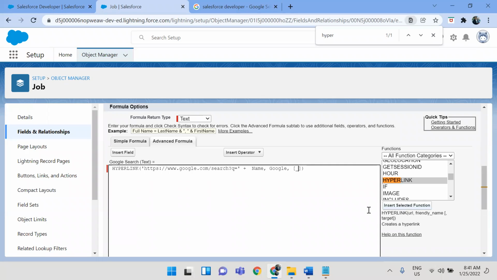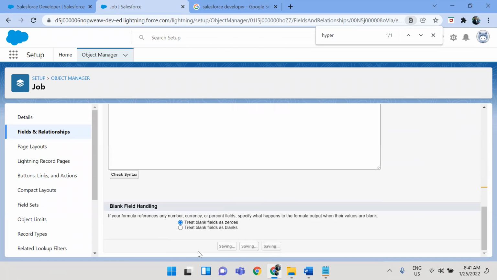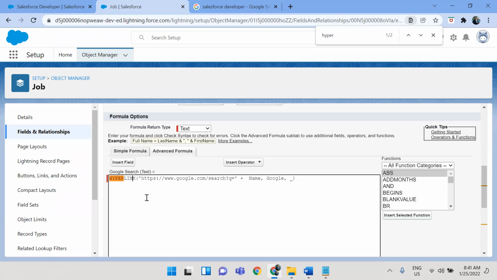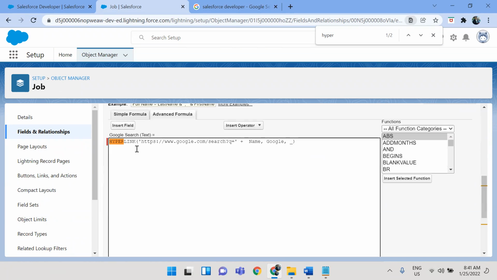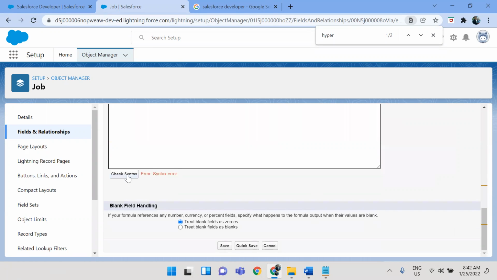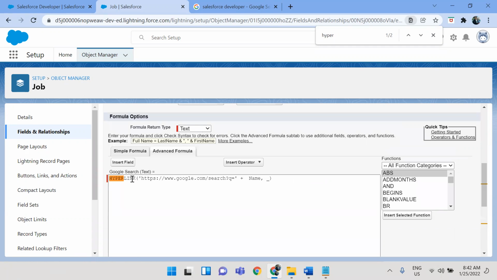Underscore blank, we have to put it here, right? Yes, underscore blank. Remove the brackets. But it's optional actually. So save this. It's thrown an error. Syntax error. Remove that Google, right? What is the friendly name? That's application. Let me just check the syntax. Again, it threw an error.